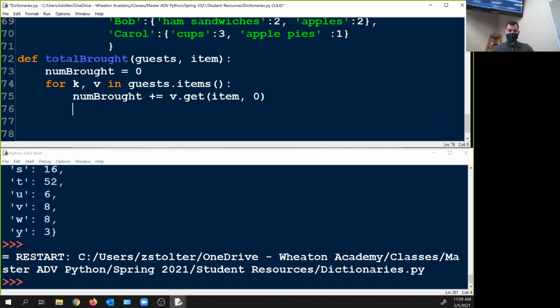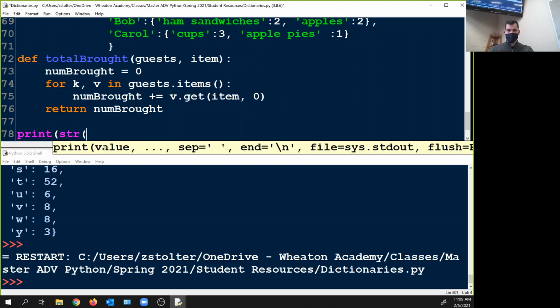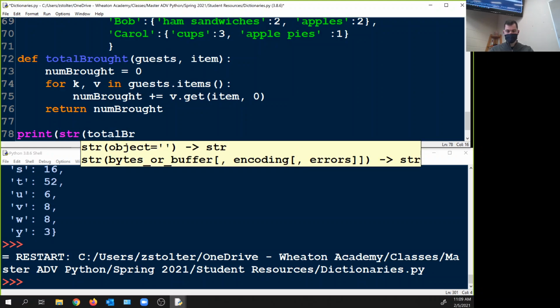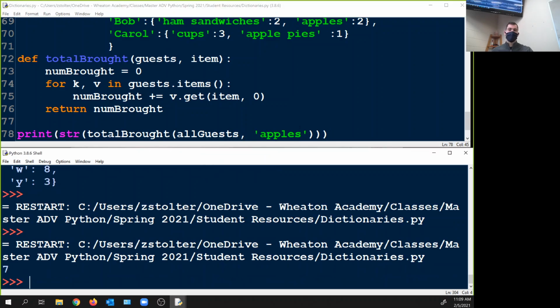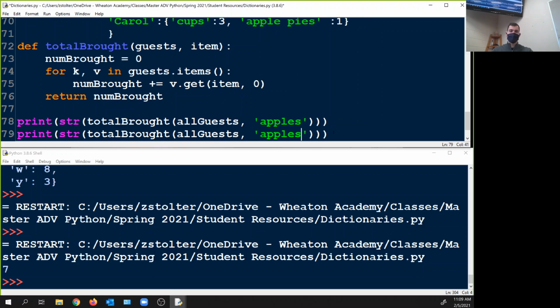Oh my gosh, we're almost done. We're almost out of time. Return num brought. So now if we, oh my gosh, there's a lot of print here. I'm just gonna cut this down a little bit. Wait, don't we have till 20? No, it's still 10. Really? Yep, I checked. Strange. Did they cut time off your bonus period? I don't know.